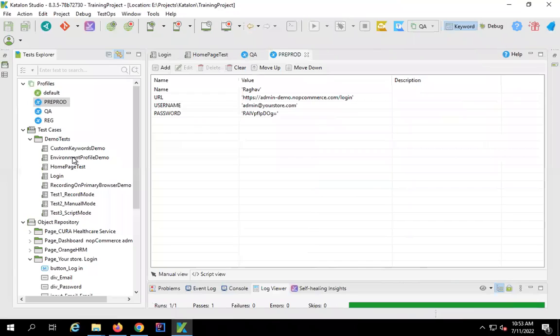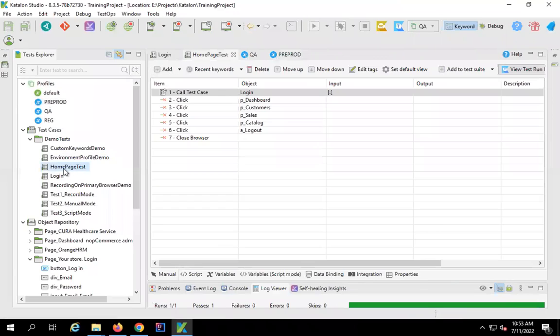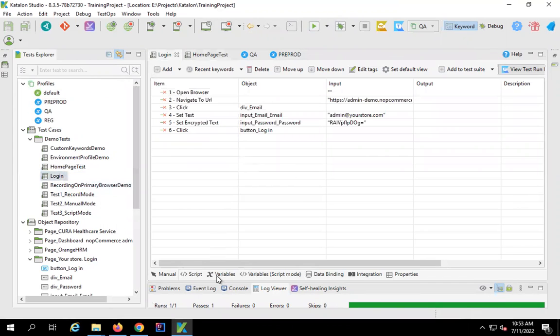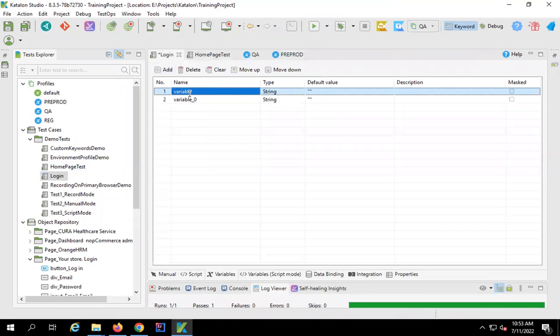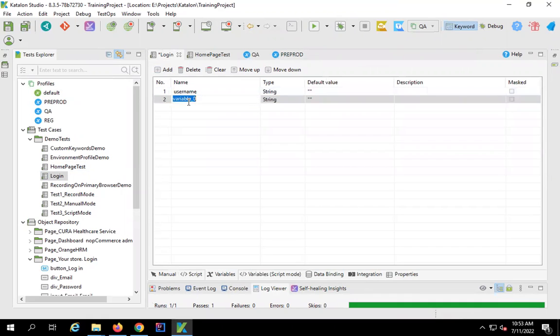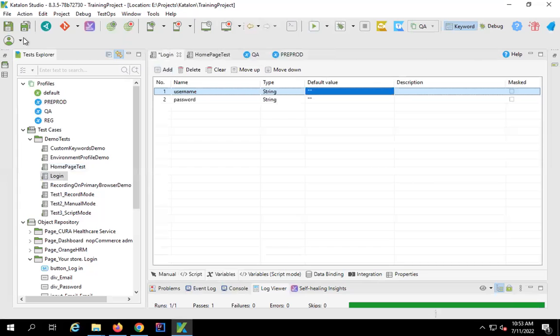And if we create any variables in the test case variable section, so let's say I go to any of the test case. Let's say I go to this login test. And if I go to the variables tab here, I can create variables here. Let us say, I will say this is username, or whatever I want, password, and I can give the values as well here.